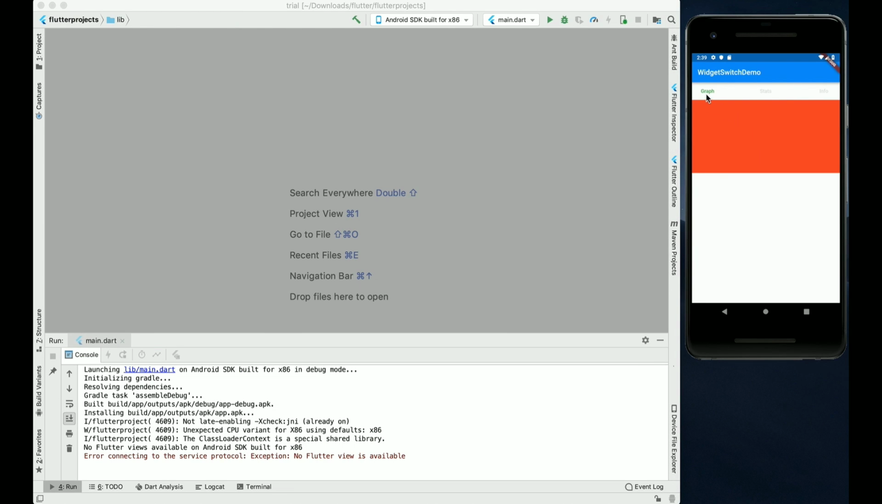So I have a similar type of structure. I have graphs, stats and info. When I click on stats, a fade-in effect is given and the widget is switched from graph to stats. Similarly, from stats to info and info to graph. So this is the output you will be achieving at the end of this video tutorial.